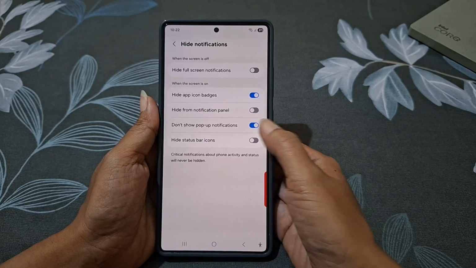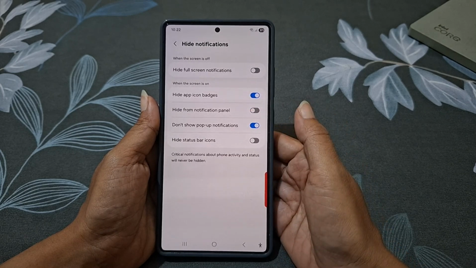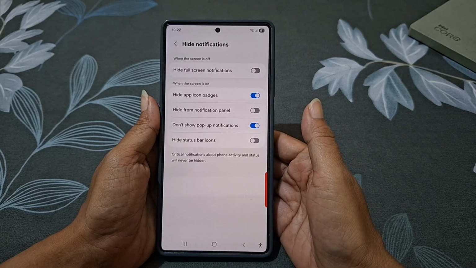As a note, this option will automatically be enabled and cannot be turned off if you enable the Hide from notification panel option. However, important system alerts like phone status and critical notifications will never be hidden.